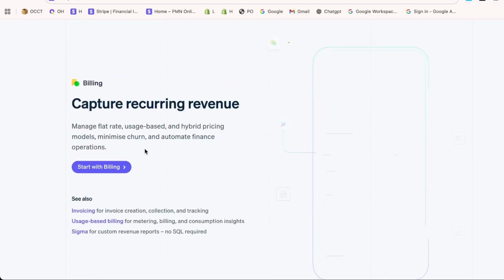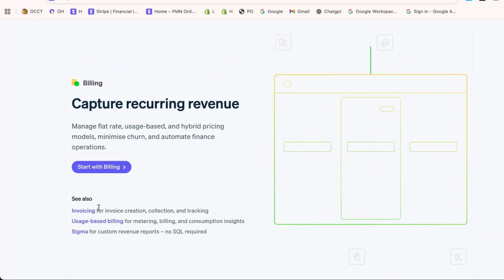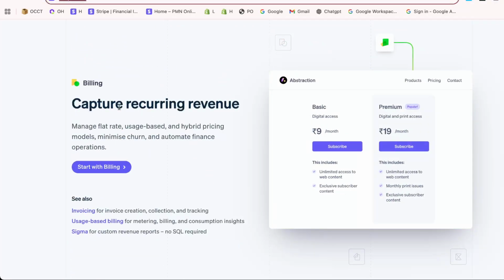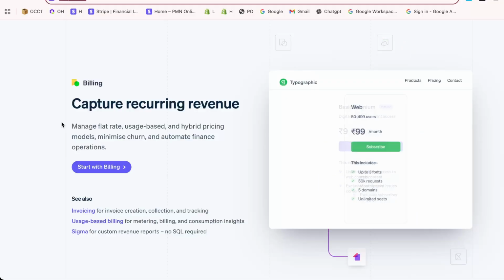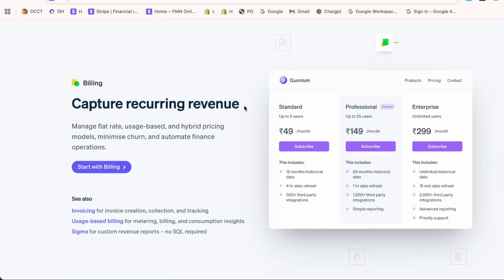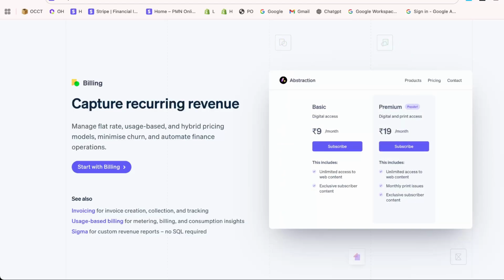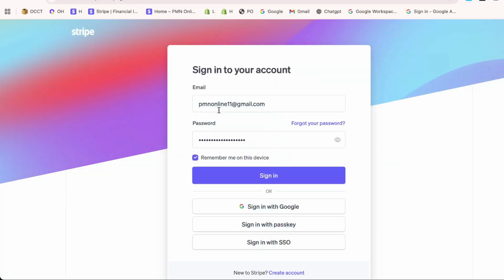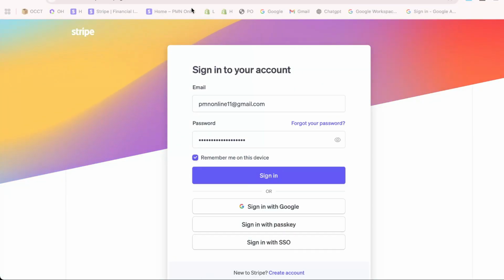First, visit Stripe's official website. If you don't already have an account, you'll need to create one. However, for this tutorial, let's assume your account is ready to go. Once there, locate the Sign In button at the top right corner of the page and click it to proceed to the login page. Enter your email and password associated with your Stripe account and click Sign In.